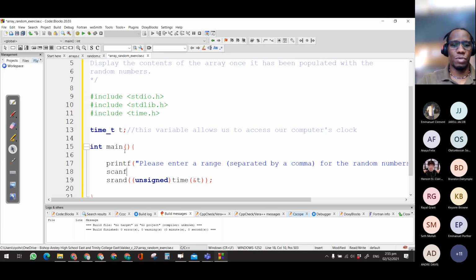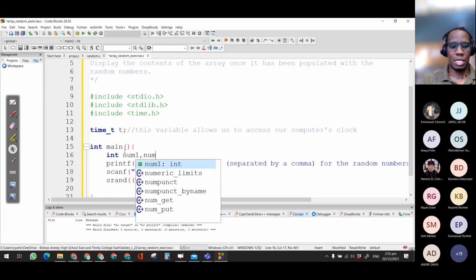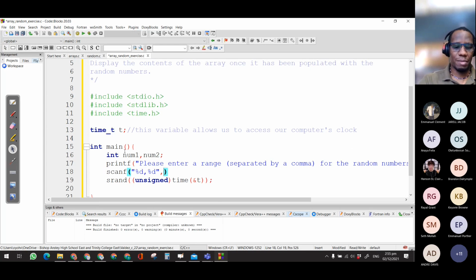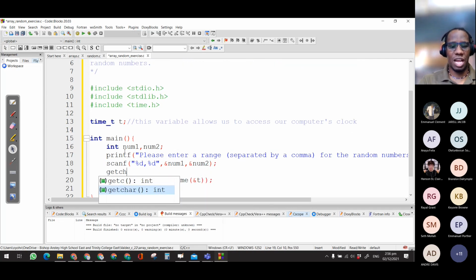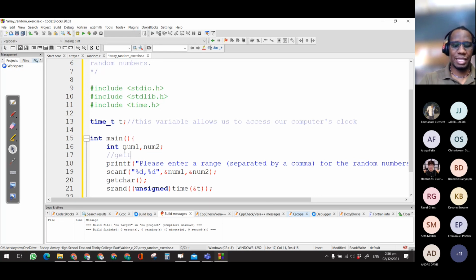And what do I scanf? Scanf %d, comma %d. And I need to have two integers, int num1 and num2. And I'll store them ampersand num1, comma ampersand num2. Okay, just get used to putting that getchar after you scanf. So this first part here is really and truly getting the numbers from the user for the random number range.